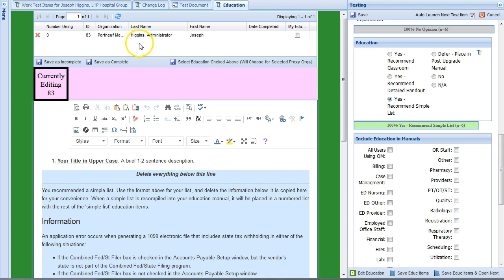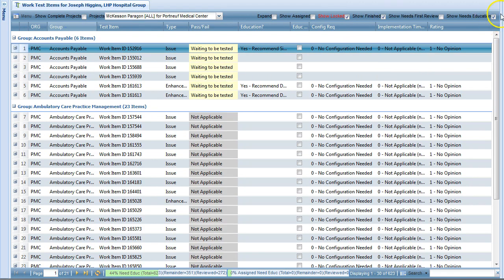You can see that this one has one created by someone else already. It looks like it's just a placeholder. It's not completed. But if one was there from a facility already, you could choose it, or you could choose it as a starting point and just modify it. So that's the needs education. And you can see that when I check that, the show needs first review becomes unchecked, and the show finished becomes checked, because I may have items that need education manuals that are completed with testing, but aren't completed with education creation. So that's the testing screen and how to work your test items.